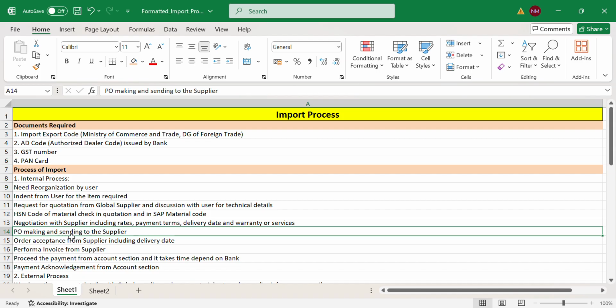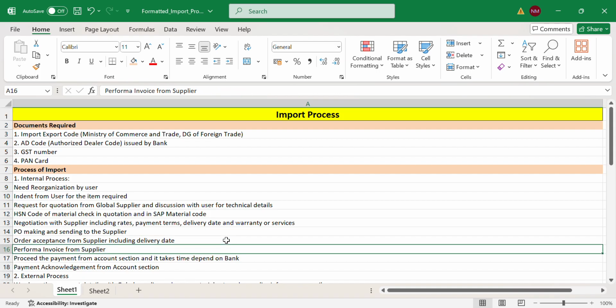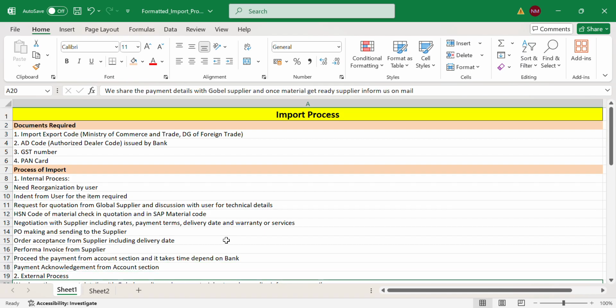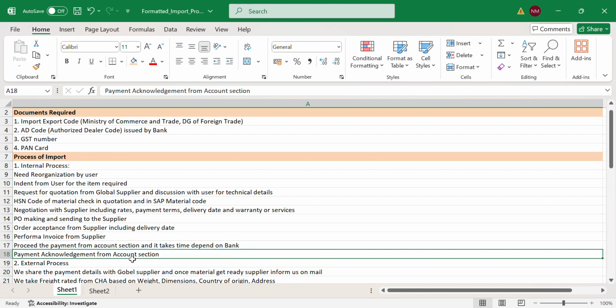Now the order acceptance from the supplier, which includes the delivery date. The supplier also provides a proforma invoice. With the help of this proforma invoice and our purchase order, we proceed with the payment from the accounts section, and the time for the payment depends on the country, one week or 10 days, and basically it's an import payment, so it takes time. Now once the payment is done, we receive the payment acknowledgement from the accounts section.